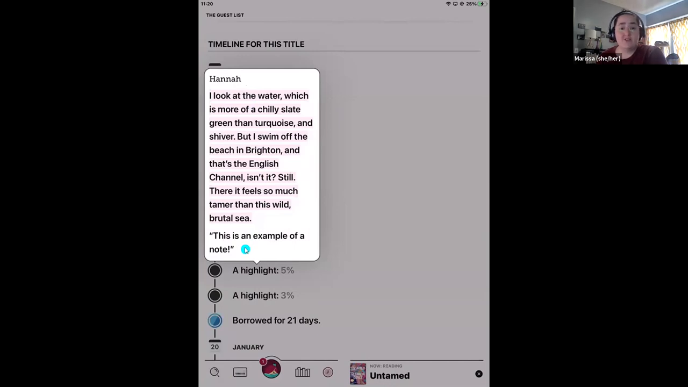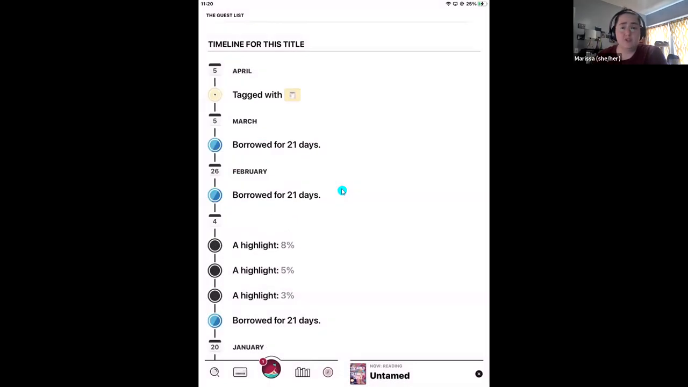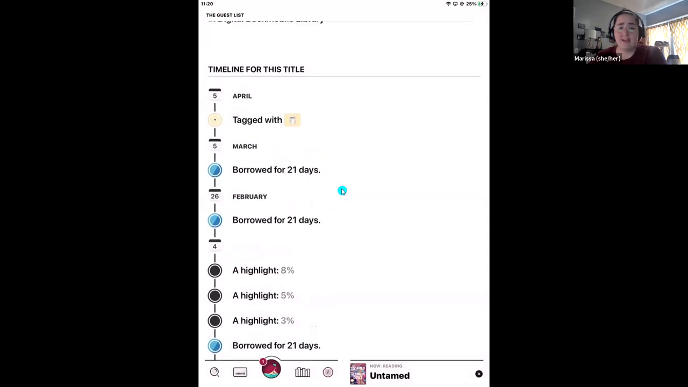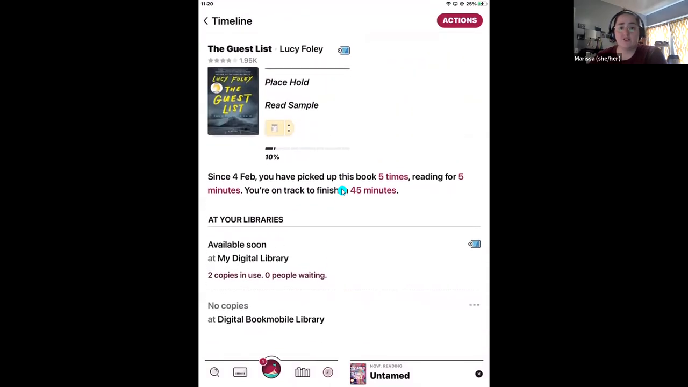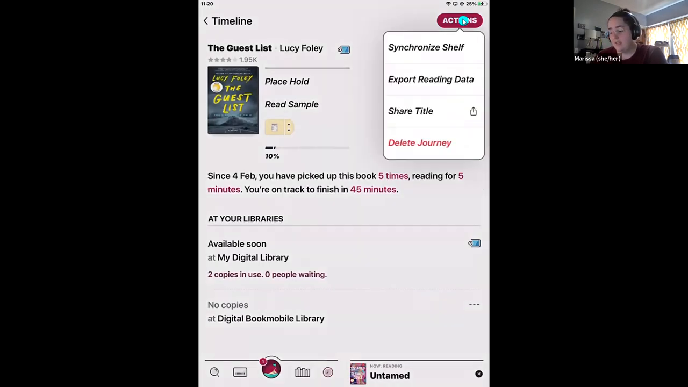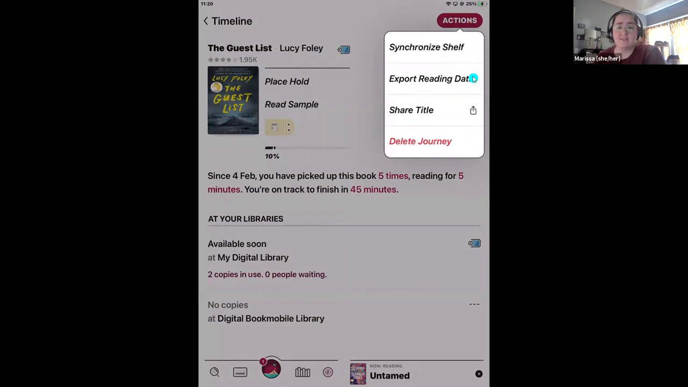Now, this isn't your only option. You can also print these out or export them just like I showed you with the tags. So I'm actually going to scroll back up to the top here of my reading journey. And you'll see that actions button. And within that actions button, you'll have the export reading data option there. I'm not going to follow those steps again. You just saw it with the tags, but it will prompt you the same way that those tags did to choose how you'd like to export them. And then you tap on that share button and you are good to go. So that is our 5th and final tip.